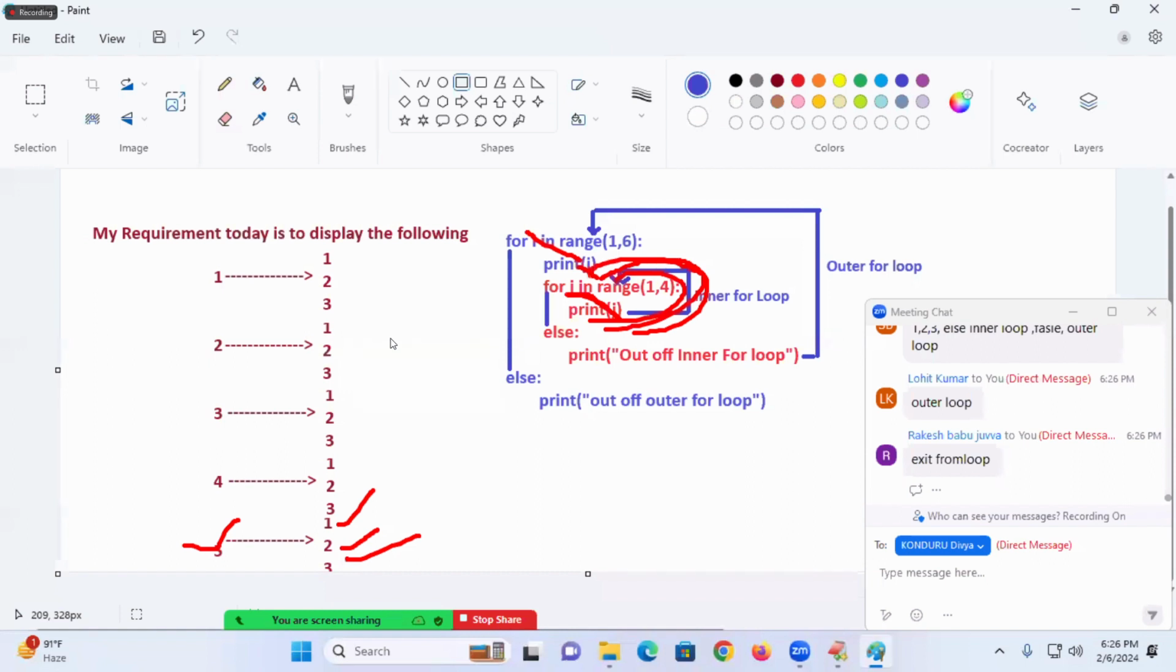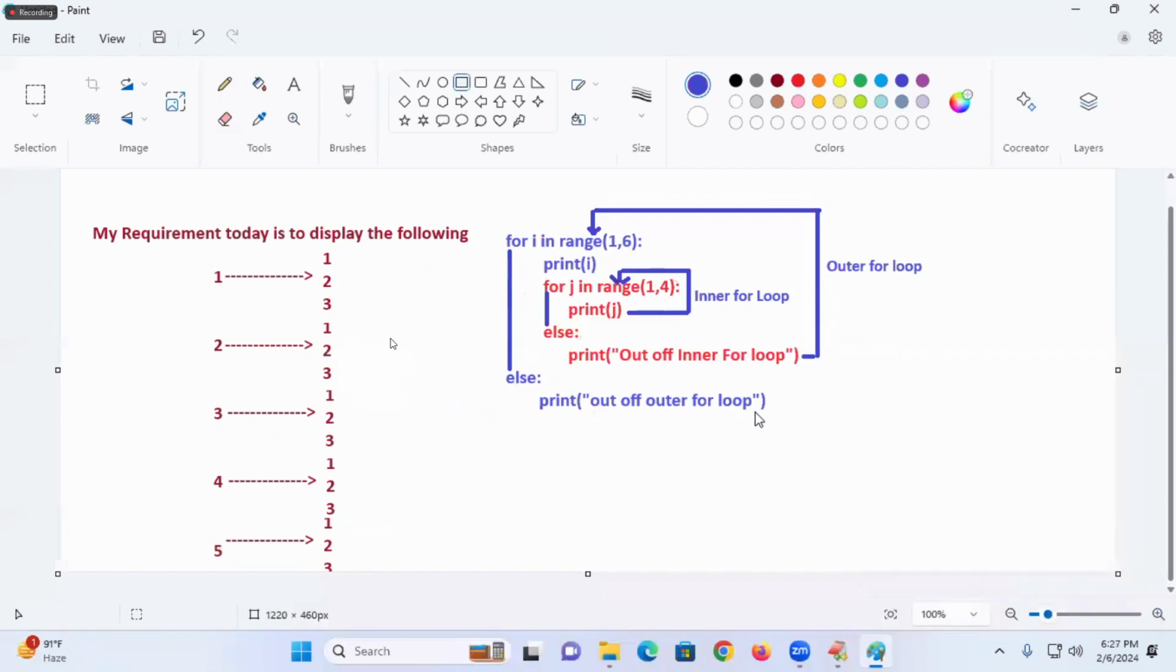False. Come out of inner for loop. Go to else part of inner for loop. Go to the outer for loop. Outer for loop is also false. Totally coming to the else part of outer for loop. Is it printed or not? This is related to inner for loop.